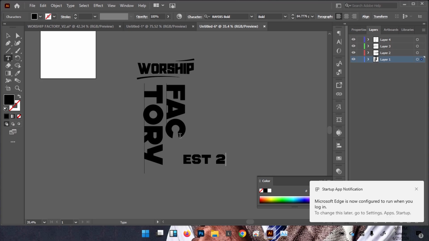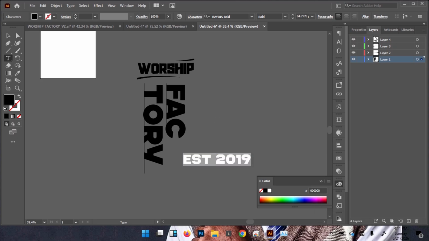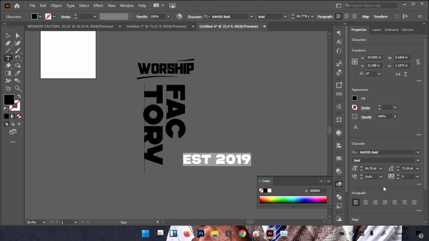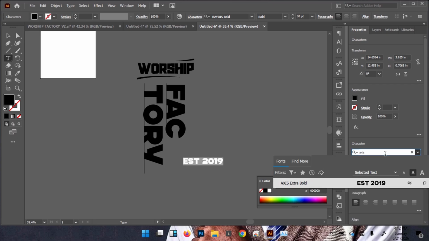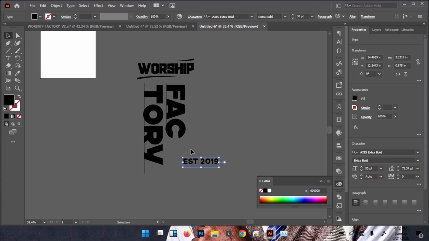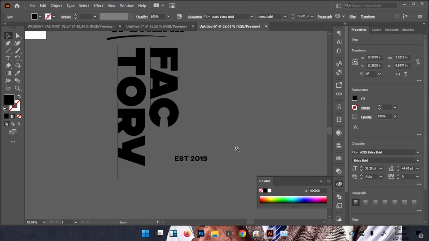EST 2019. Control A and click on properties and reduce the font size. Change the font type from here, make it Axis. Select it, press escape to register, then left click and drag inwards, like so.